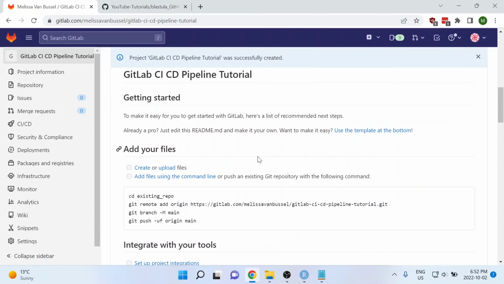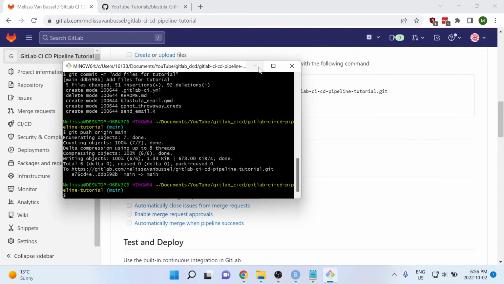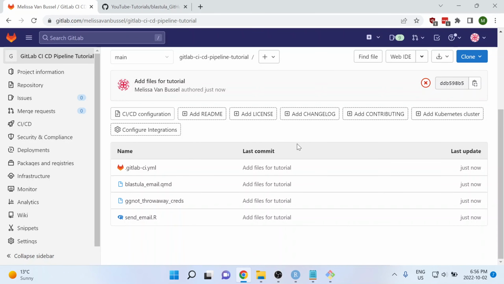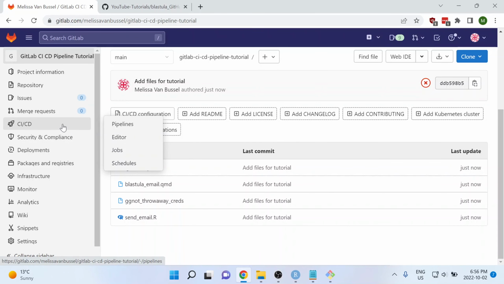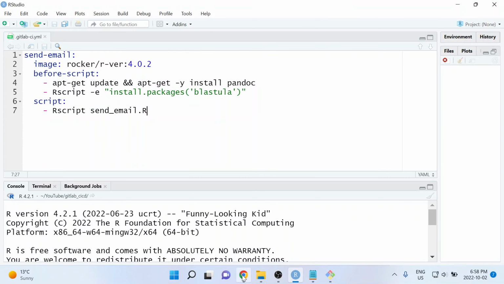Once you've created the project, go ahead and push those 4 files so that you can see them on GitLab. Once you've got those files uploaded, you're basically done. Along the sidebar, if you go to CI/CD and then pipeline, the pipeline should have been triggered automatically. And I can see here that this failed. So let's take a quick look at what happened.